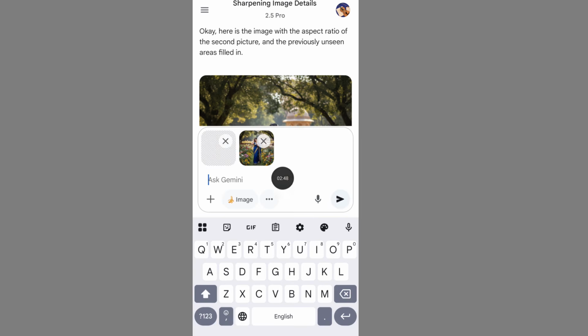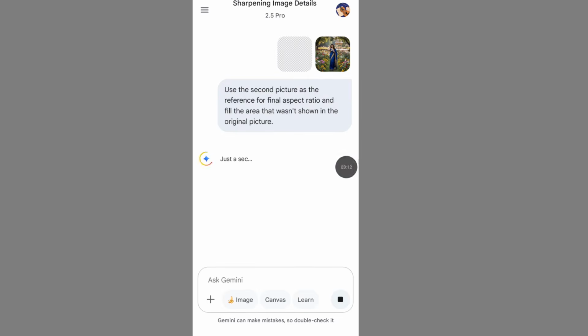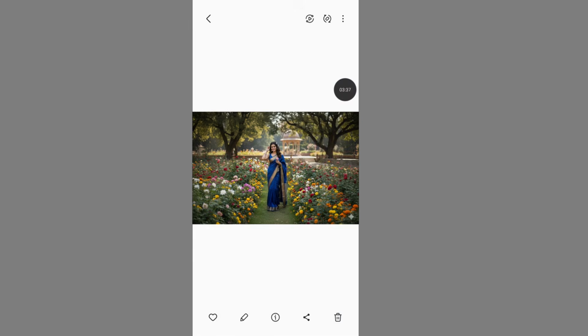Now in the prompt box, write down: use the second picture as the reference for final aspect ratio and fill the area that was not shown in the original picture. Then send your prompt to the Gemini. After sending your prompt, please wait a few seconds. Now see, Gemini image aspect ratio problem successfully solved.